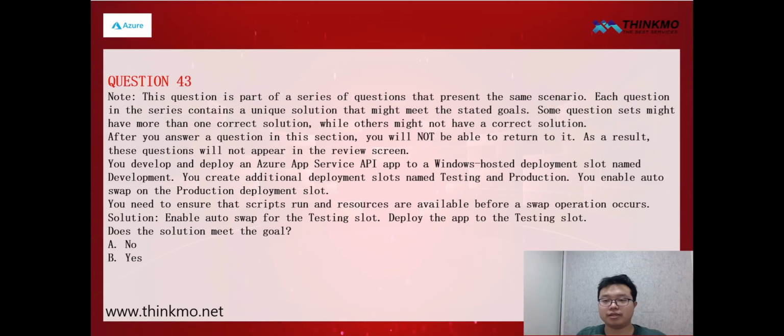Hello. Hi everyone. Today we'll continue going over the Microsoft AZ204 question bank. Next, we'll be covering questions 41 to 45.